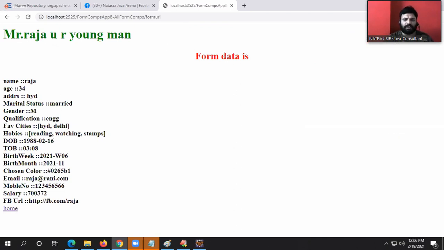Mr. Raja, you are a young man. Okay. Form data is Raja 34 Hyderabad married. See, selected items are not coming. The value kept in the value attribute. Gender M has come. Actually, I selected male. Qualification ENGG has come, but I selected BE, BTech, something like that. Favorite cities is this. Hobbies has come. Phone number has come. Date of birth has come.